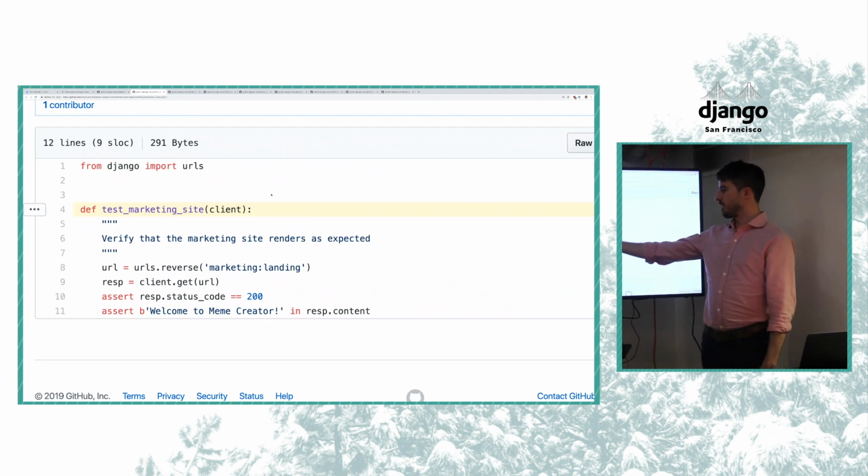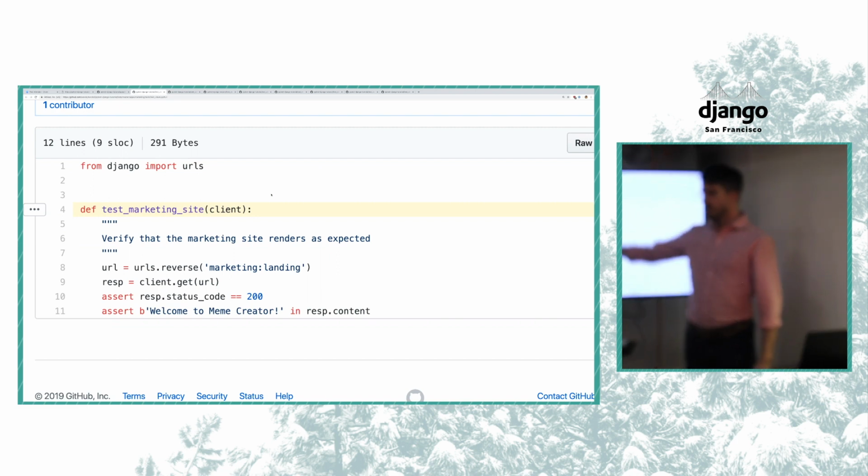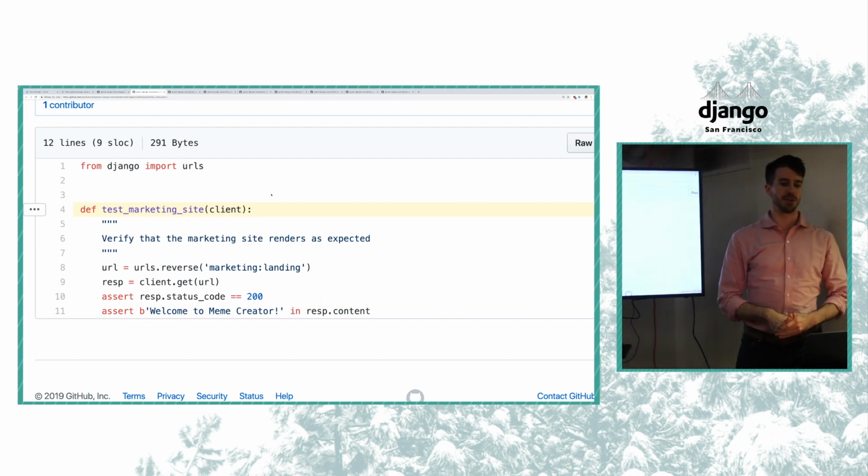We have test_marketing_site. And you'll notice here that it takes in client. And as I mentioned earlier, if you ever see a PyTest test and it takes in an argument and you don't see that argument defined anywhere, it means that's a fixture.